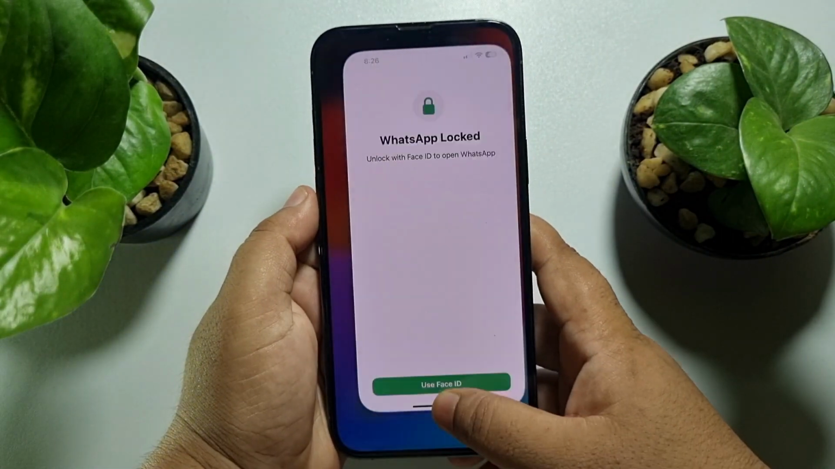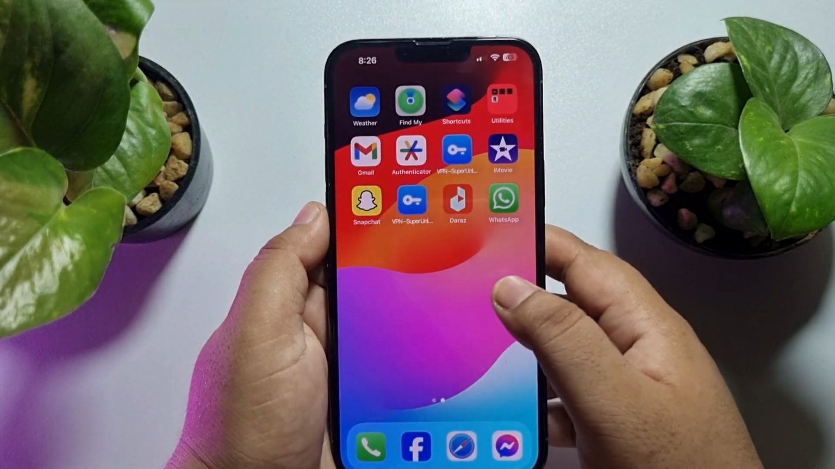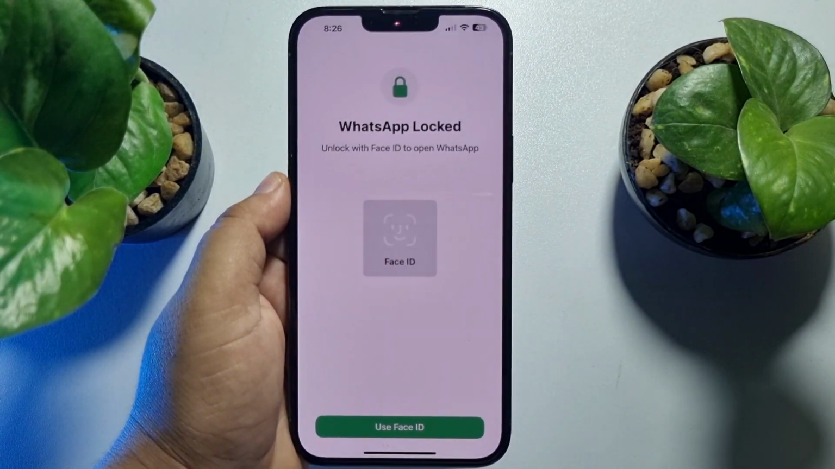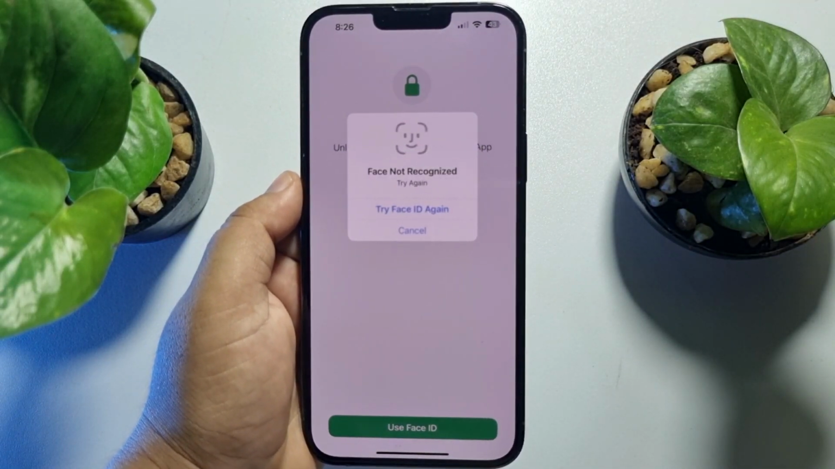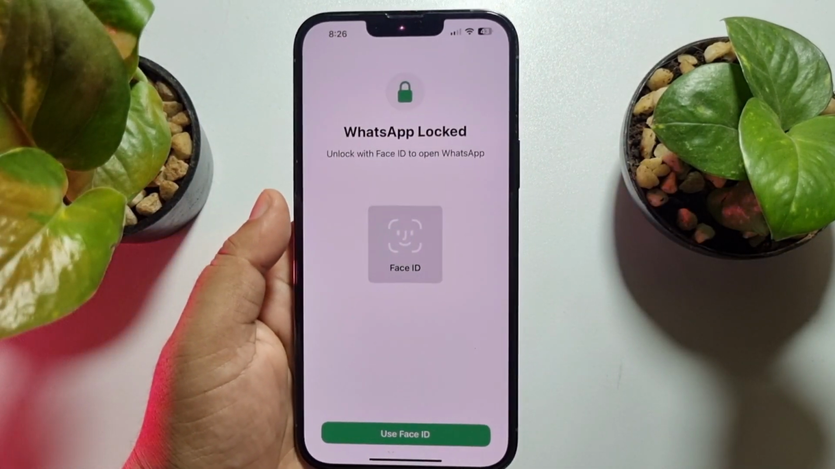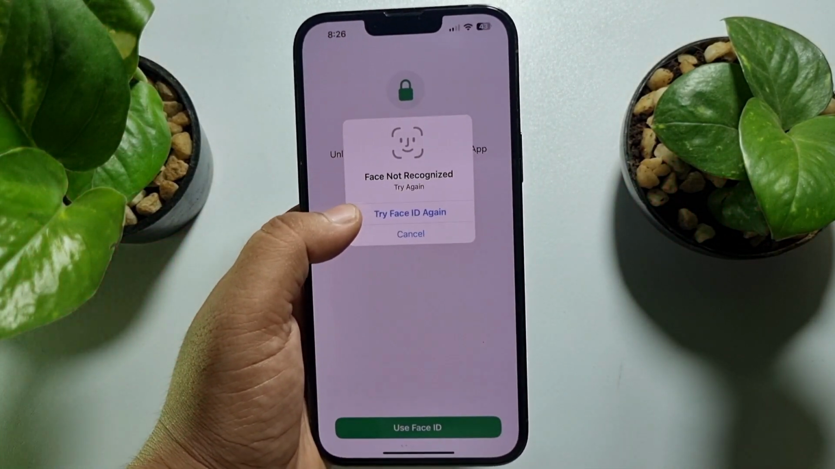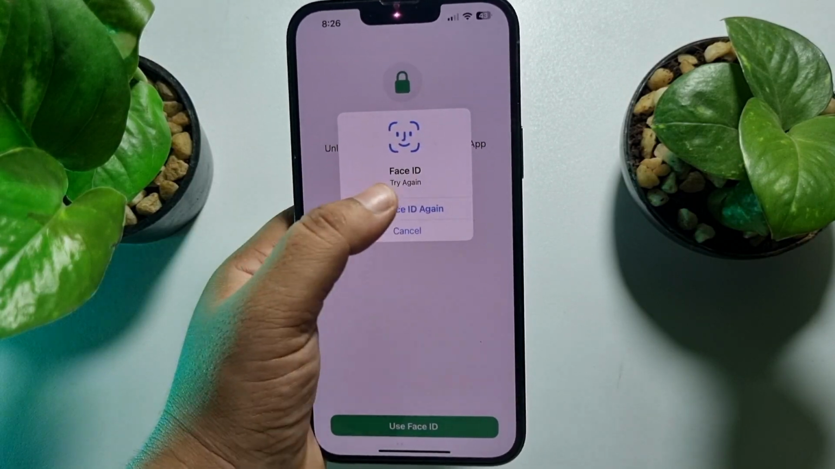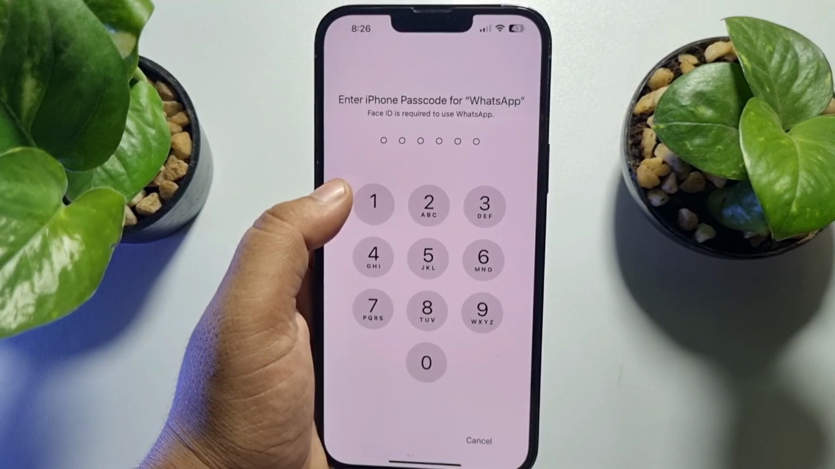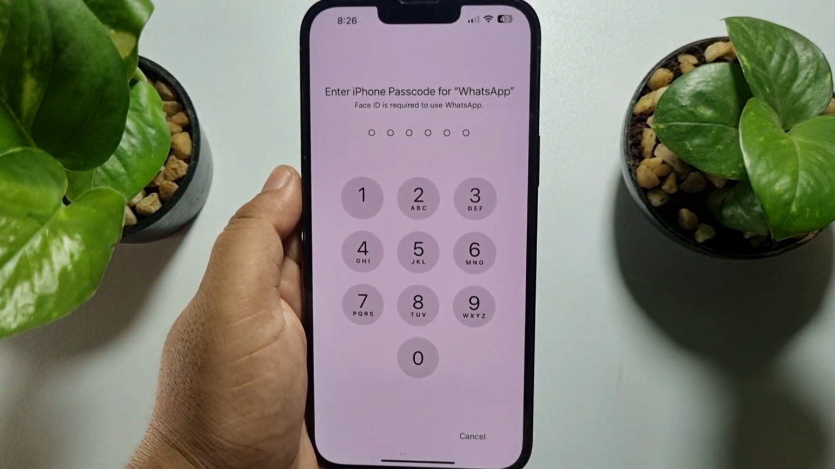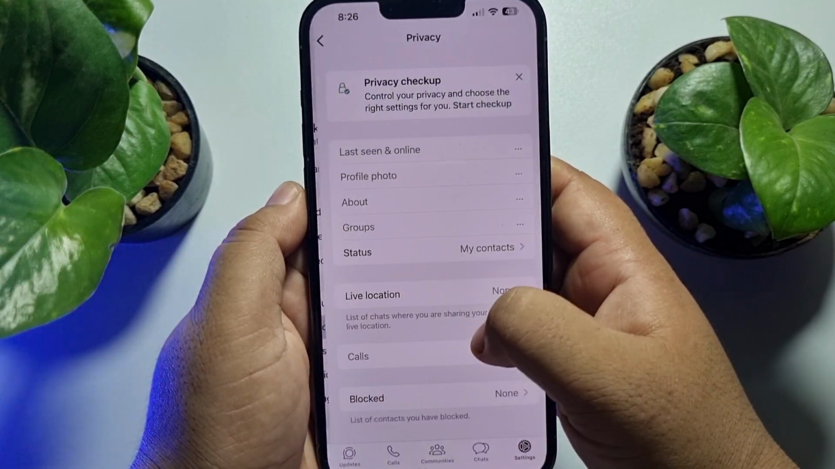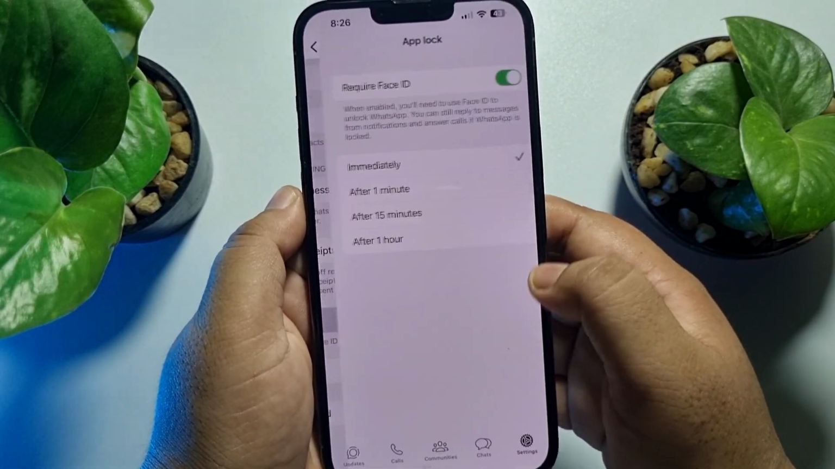And now I'm going to close my WhatsApp app, and now let's reopen my WhatsApp app, and as you can see my WhatsApp app is locked. Now to unlock, you have to verify your Face ID, or to use a passcode, just tap on try Face ID again, tap on enter passcode, and then you have to enter your iPhone passcode to unlock the WhatsApp app. So this was the first option to lock WhatsApp app on iPhone.